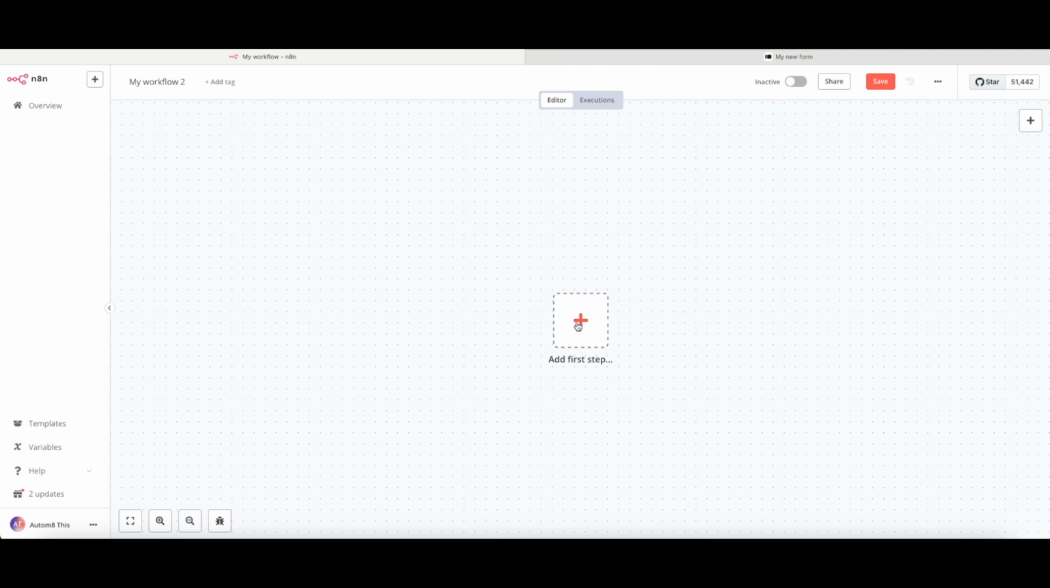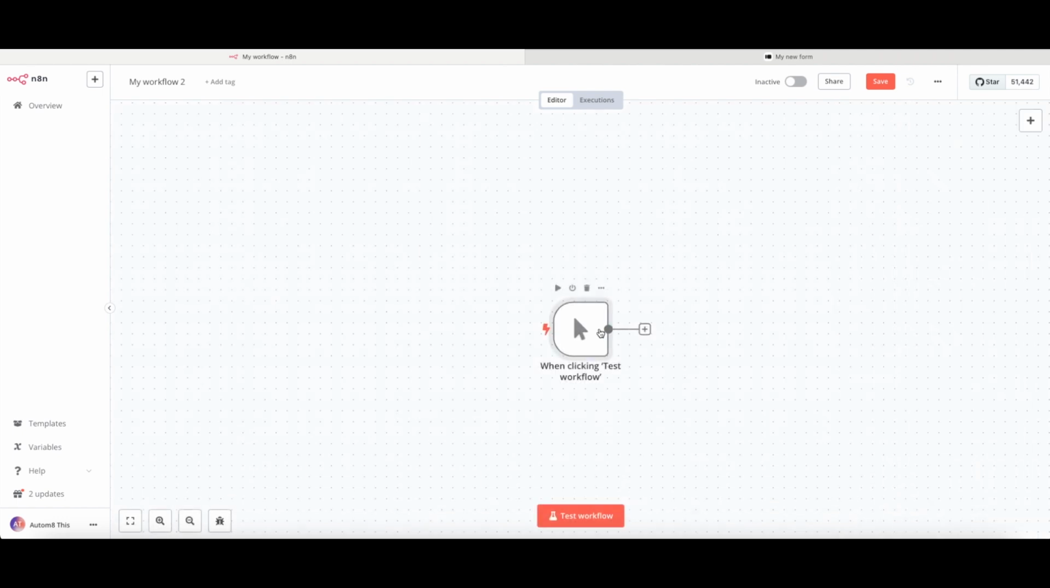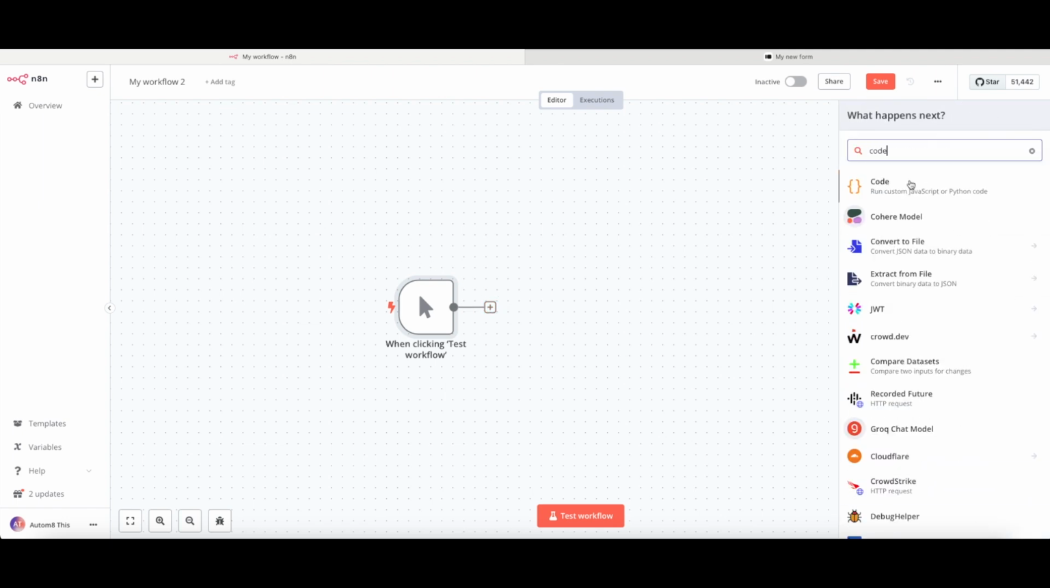So to make this work, I'm just going to add a trigger, and I'm just going to use a manual trigger here because I don't need anything incoming. What I now need to do is create a piece of code that's going to take a username and password and encrypt it into a base64 string. To do this, I'm going to use a code node.